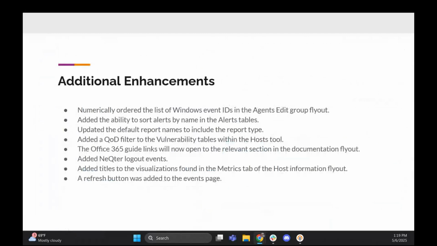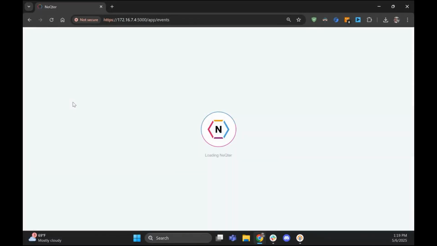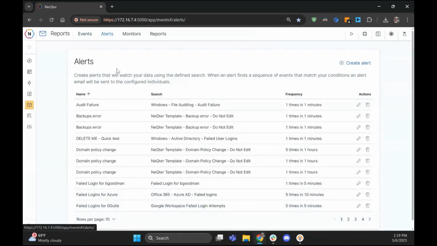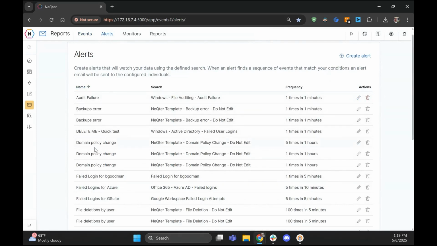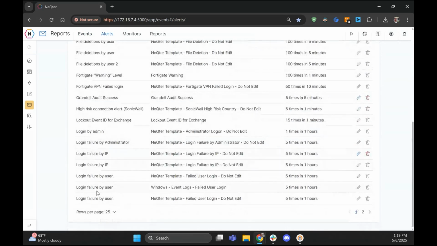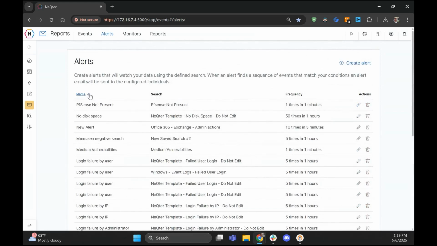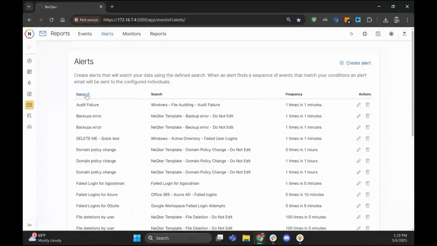Additionally, next item on the list here, going back to reports, alerts that you have within the NeQter tool, I go into alerts here, are now alphabetical as well. So much easier to find alerts that you've created and want to identify and look for. This is all now alphabetical, and you can sort essentially by that.